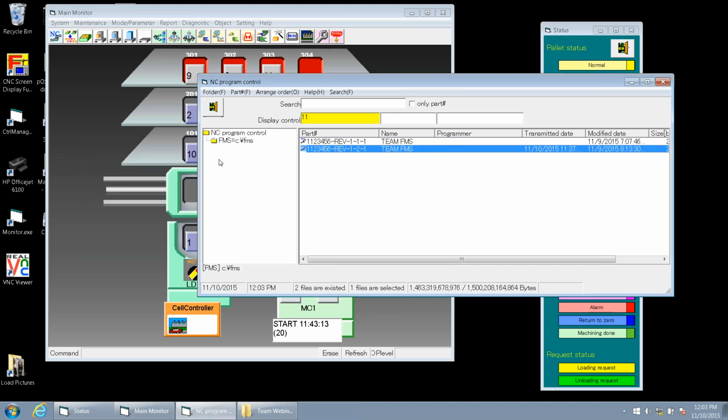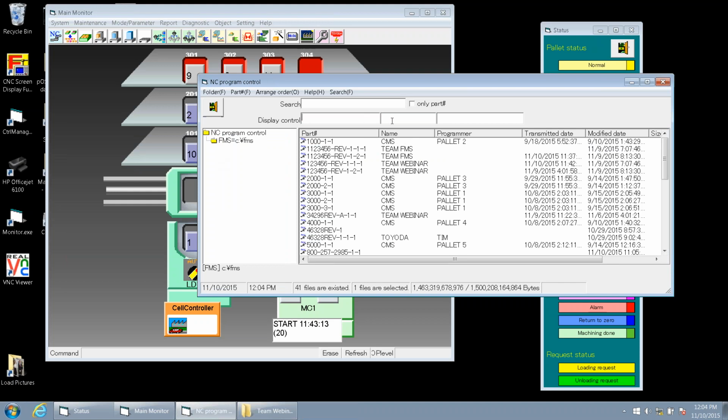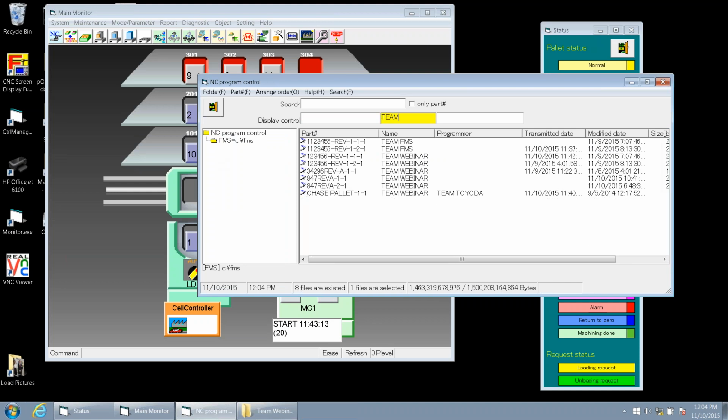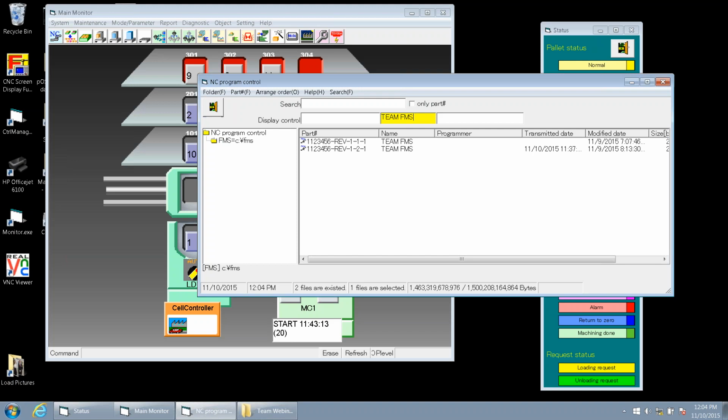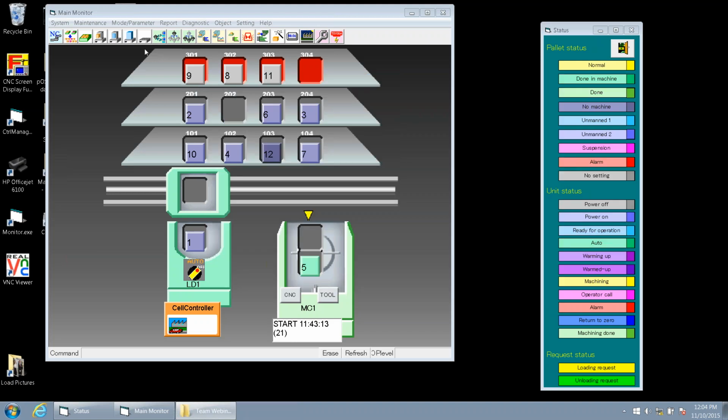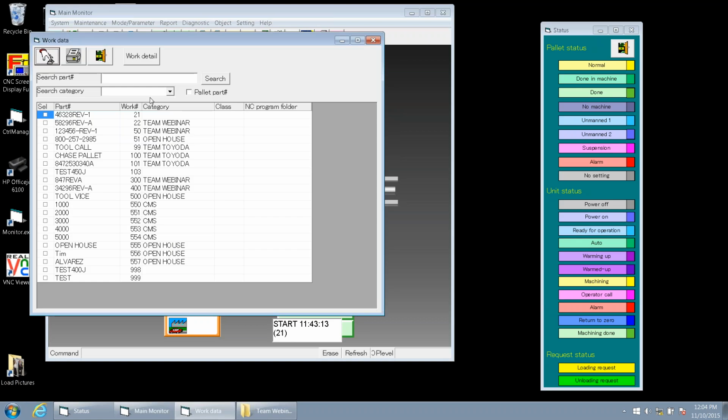Now we can close. We'll go up to our search bar real quick, and I'll show you how that works. Again, we have put in our part number, but if you entered a name, you can search and refine that way. We can close out our NC program data now, and we need to move to work data. We'll have to register the work, and to do that we'll click input and then add a line.